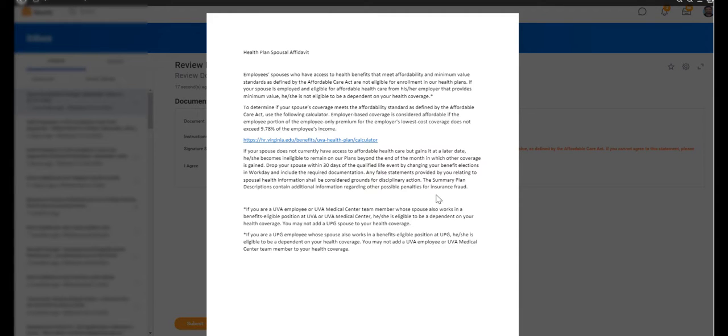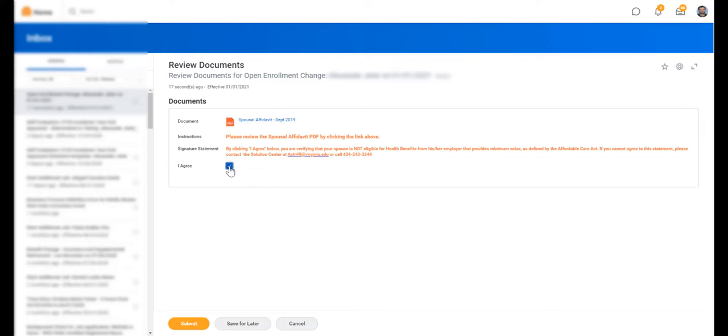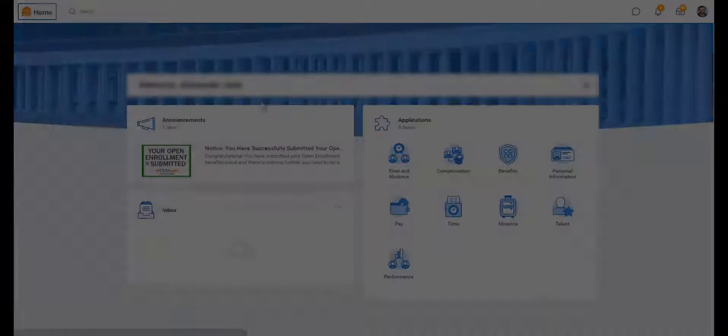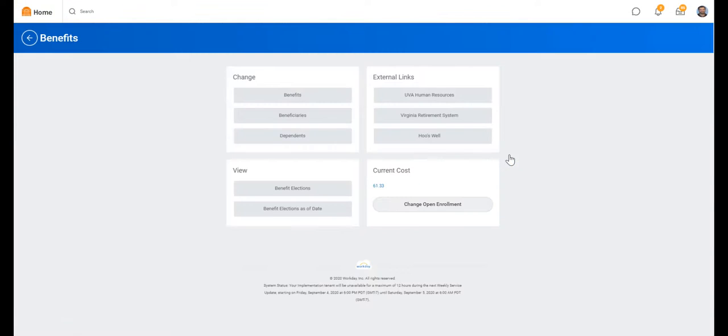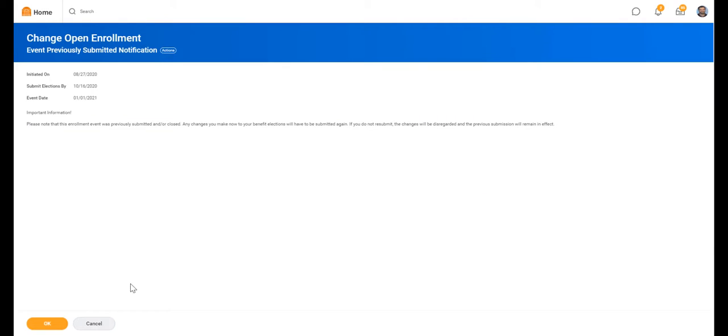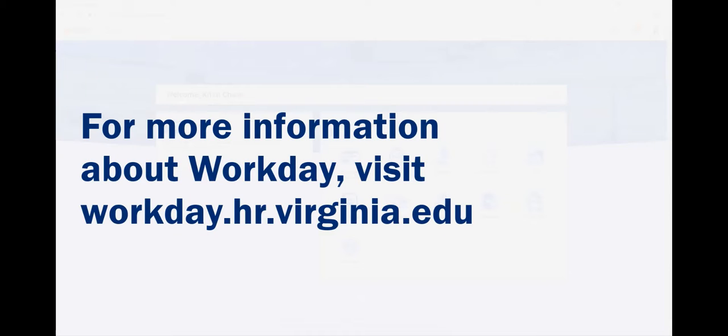There is also an affidavit required for HSA, but since I didn't change my HSA elections, I don't need to reaffirm the affidavit. Rest assured, if I need to come back and make changes, I can do that during the open enrollment window by navigating to the benefits application on my Workday homepage and by selecting the Change Open Enrollment button. This concludes the Workday Open Enrollment System walkthrough.